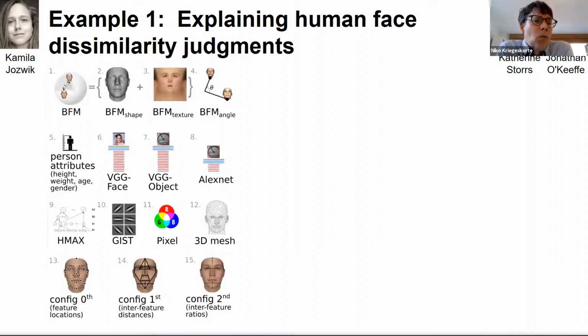And then we used a wide variety of different models in order to predict these face dissimilarity judgments. So a set of models was obtained from the Basel face model, so the internal parameters in the latent space of the Basel face model, as well as separate sets of components of this latent space, the shape parameters and the texture parameters, and a couple of other variations. And they also tested deep neural network models, different versions of the VGG architecture trained with either faces or objects, and the AlexNet architecture. And then also some older models, the HMAX model and the GIST model, which provides these summaries of Gabors. So it's a lower level, older engineered feature model. And then a couple of more high level models about the configuration of faces and also about the person attributes of the people.